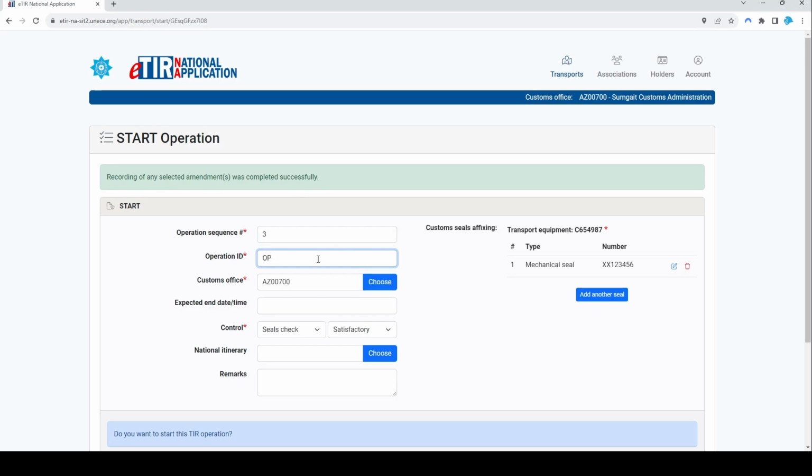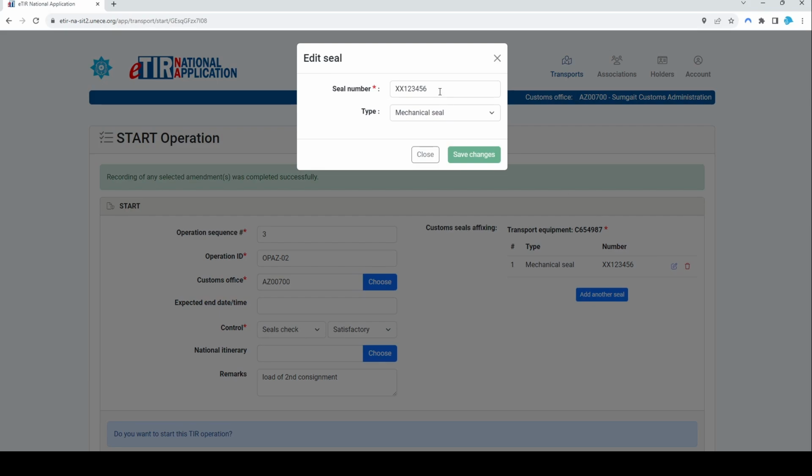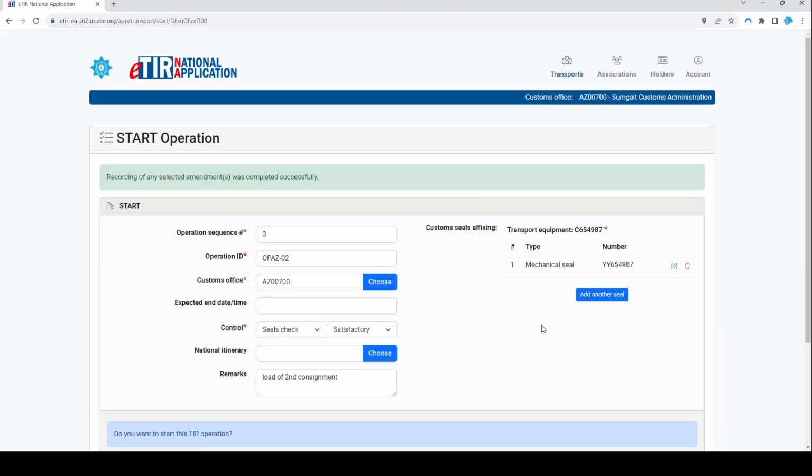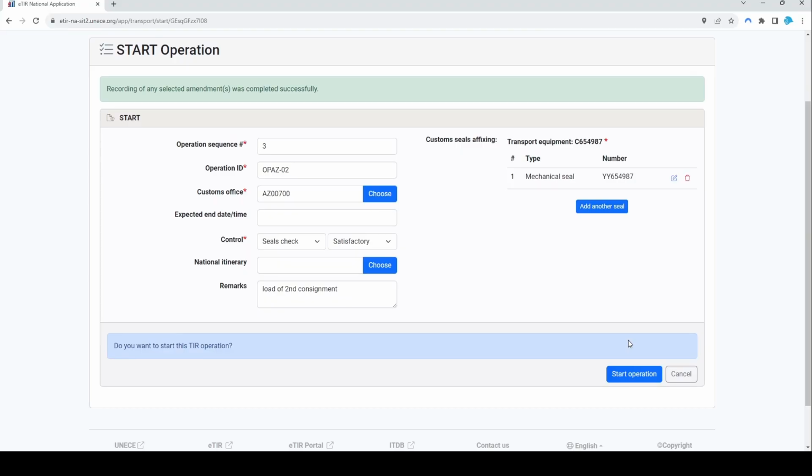In the Start Operation form, type in the operation ID and add any relevant remarks in the dedicated field. However, as the transport equipment has been opened and the original customs seals broken, we need to update the seals information and type in the replacing seals' type and number. And update the information. When all the information has been filled in, click on the Start Operation button.